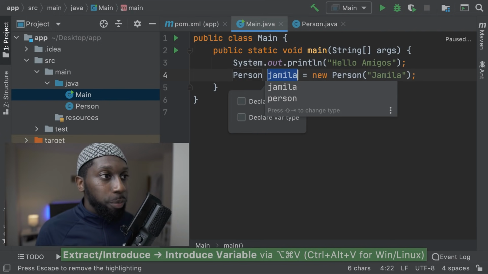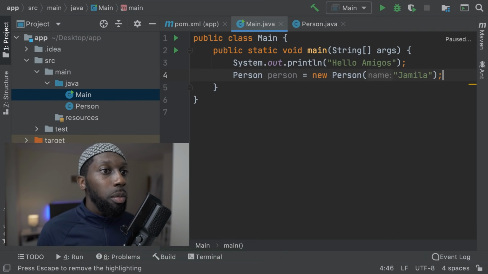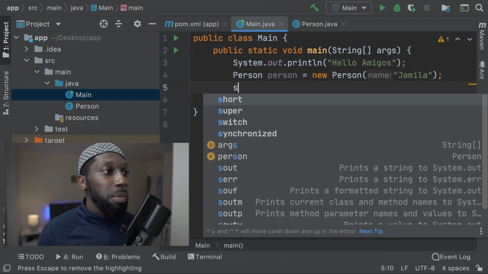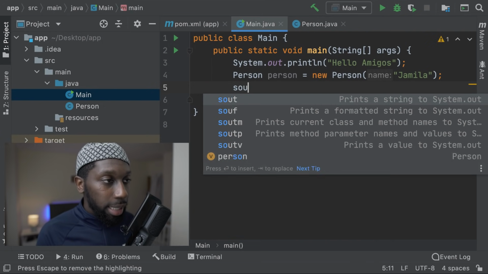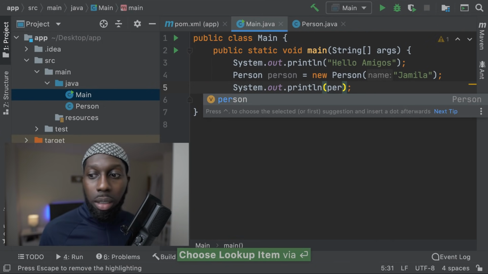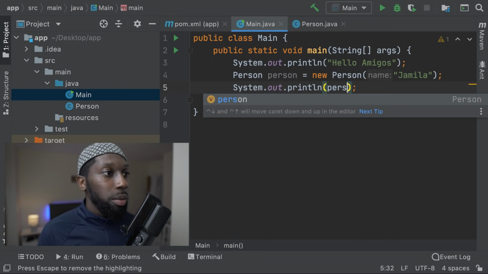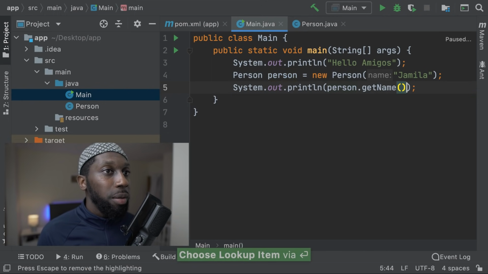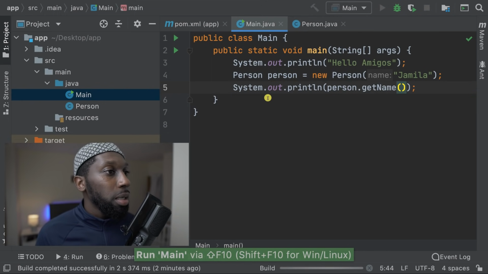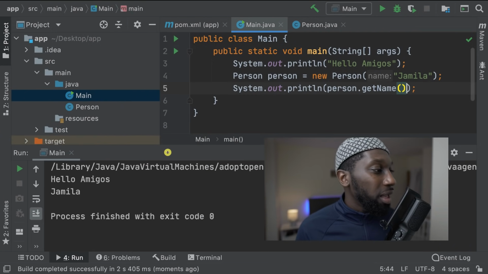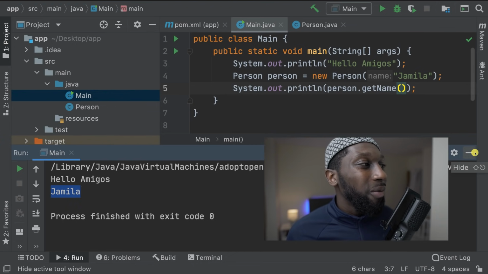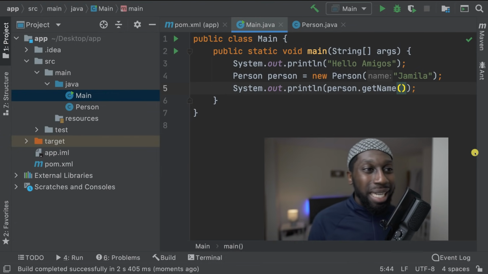And I'm going to say person. And then here, I'm going to say System.out.println, and then person dot get name. Let's run this. And there you have it. You can see that you have Jamila here. So you can see the power of IntelliJ. IntelliJ is amazing, guys.